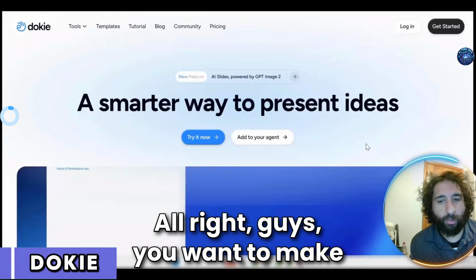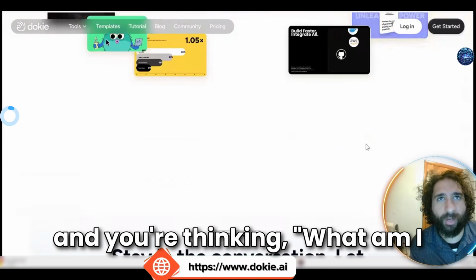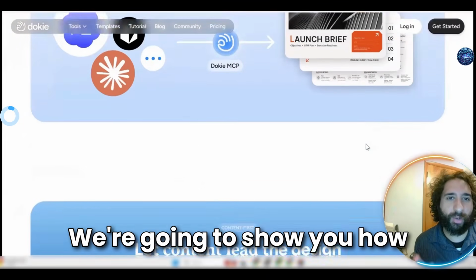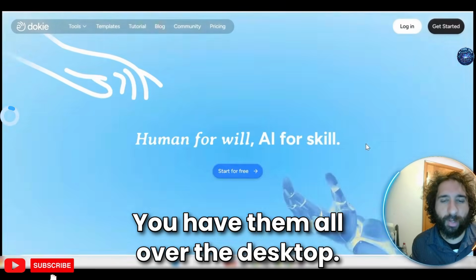All right, guys, you want to make that presentation amazing, but you don't have the resources and you're thinking, what am I going to do? Well, don't worry. We're going to show you how to instantly convert your PDFs. Maybe you have Word docs everywhere. You have them all over the desktop or just have raw text.